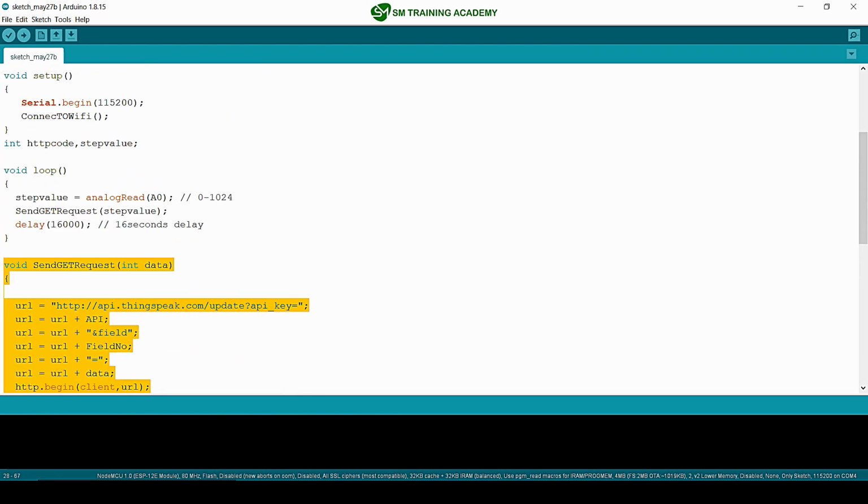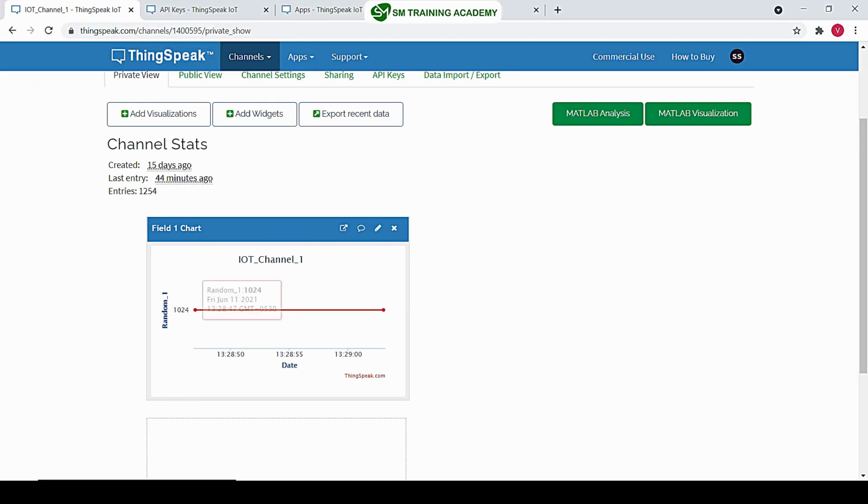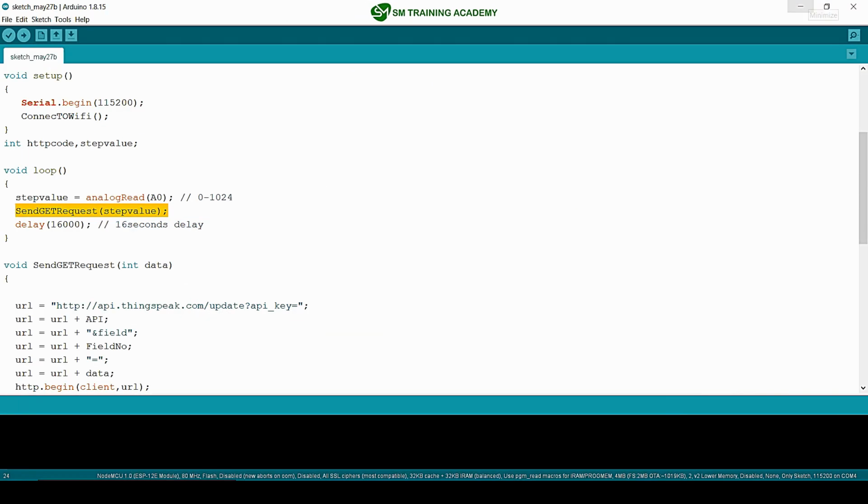And regarding the logic, you can see the step value variable is continuously reading the A0 channel of the Nodemcu to which the variable resistor is connected, and once read, this step value will have values between 0 to 1024 based on the knob rotation of the potentiometer. And once done, we are just passing this step value directly as a parameter to this send get request function. So the get request will be sent from the Nodemcu to this channel field available over here, and it will be updated over here in this channel field that is available in the ThingSpeak IoT platform.